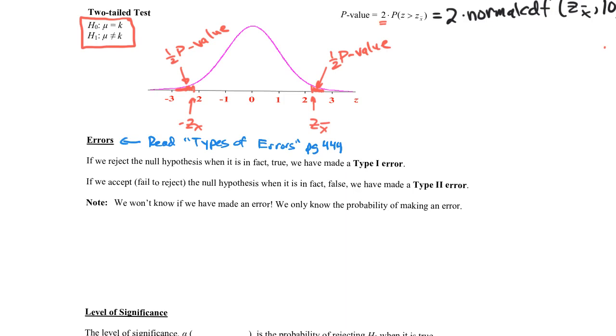So if we reject the null hypothesis when it is actually true, we've made a type 1 error. And a type 1 error, the easy way to think of this is you reject a truth. A type 1 error in statistics or in science in general, in research, a type 1 error means you rejected a truth. So we rejected the null hypothesis, but it was actually true.